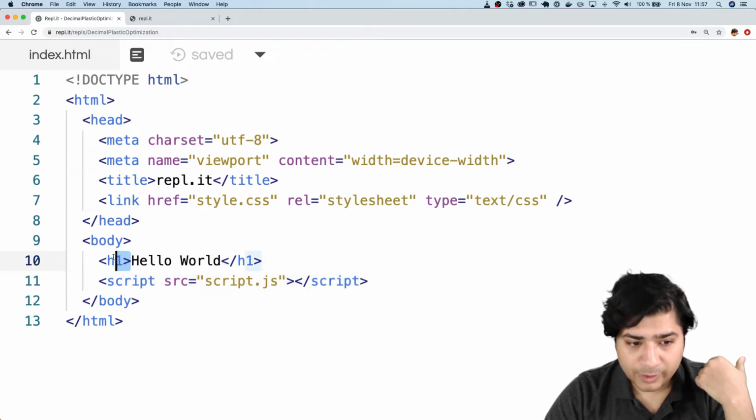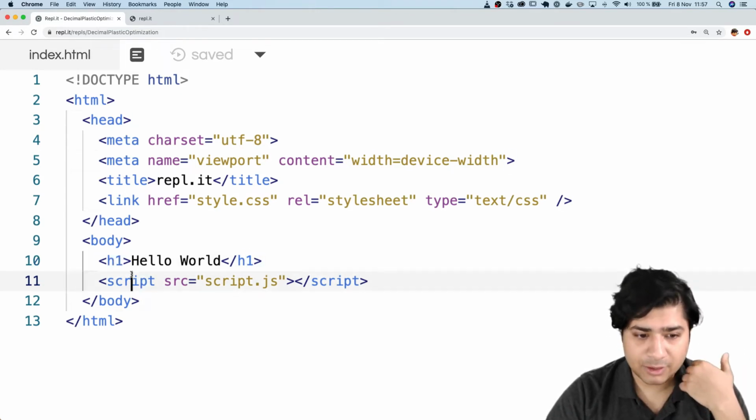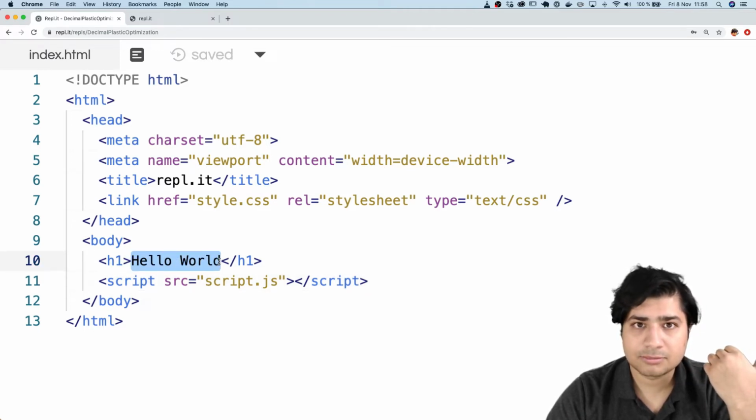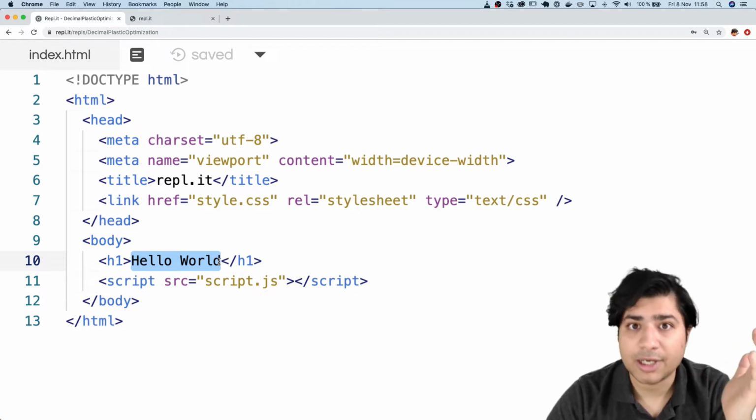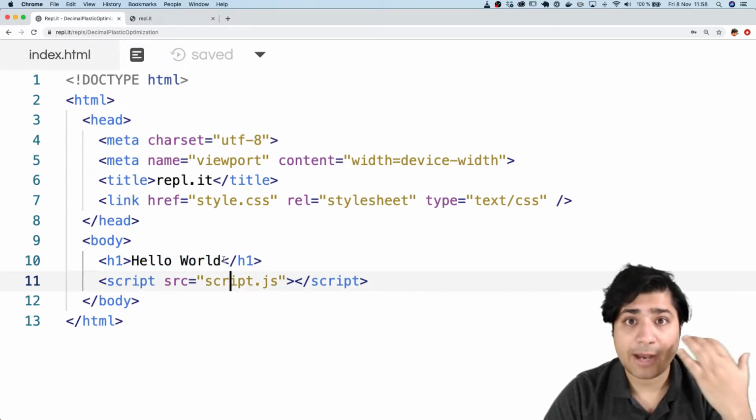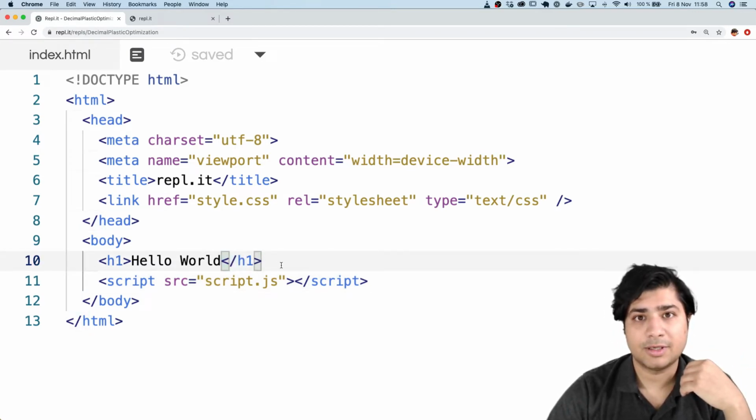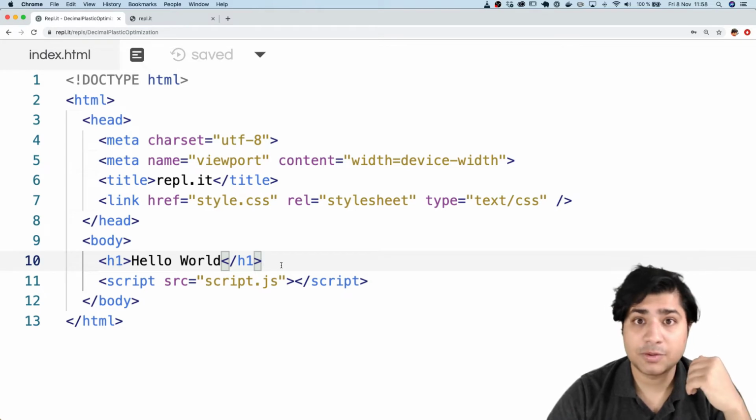So when you write this, you're saying that I want to start writing in this way. And then you write whatever you want to write. It could be whatever. It could be hello world. It could be your name. It could be a really long sentence. It could be a number. And then you end it by saying, okay, I want to end this tag /H1. And that's how you use tags.